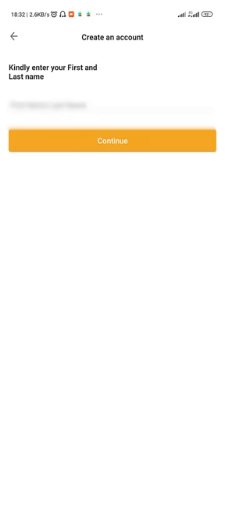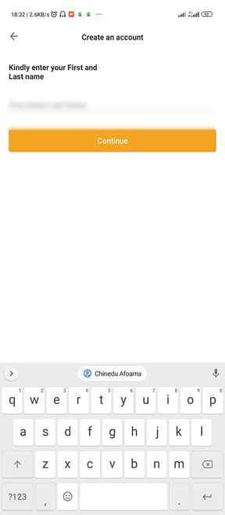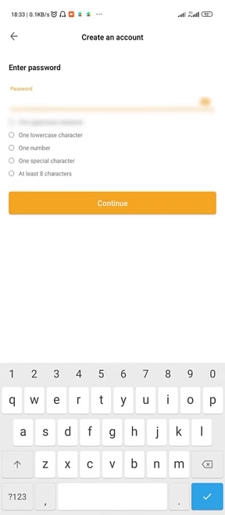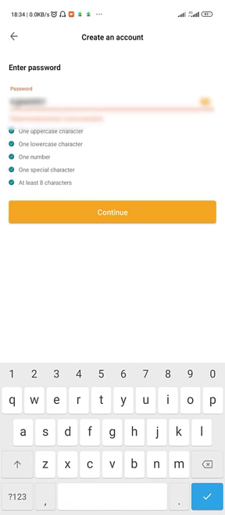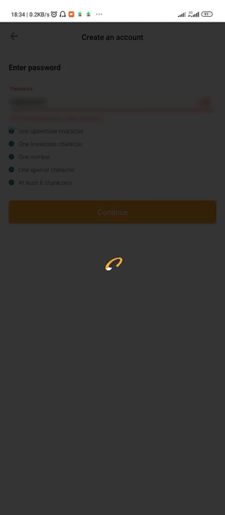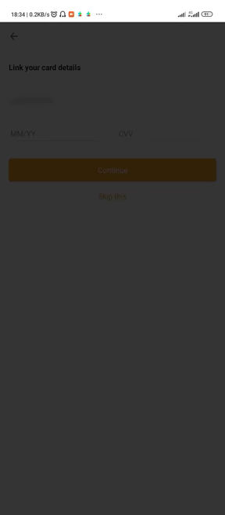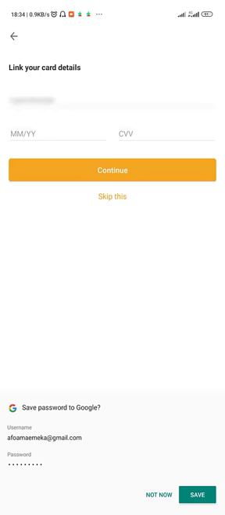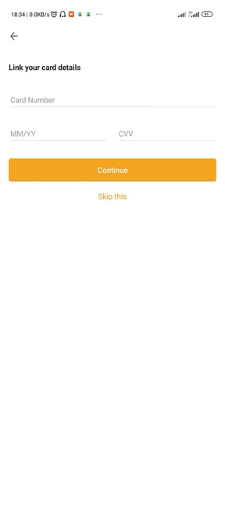Okay, so it's going to ask us to enter our first and last name, which I'm going to do. And once I'm done, I click on continue. It's going to ask for a password. Okay, so I've created a password. I click on continue. Okay, so it says to link your card details. Now, I don't want to do that. I really don't have that luxury right now.